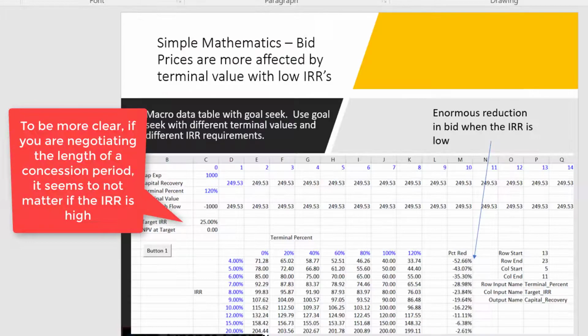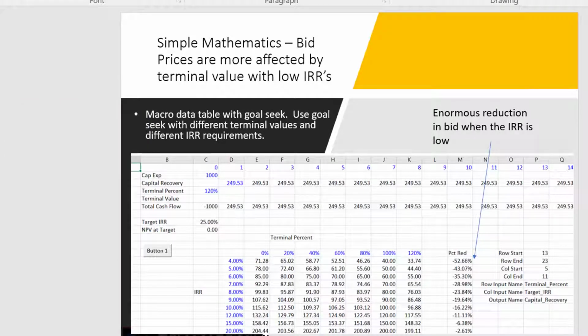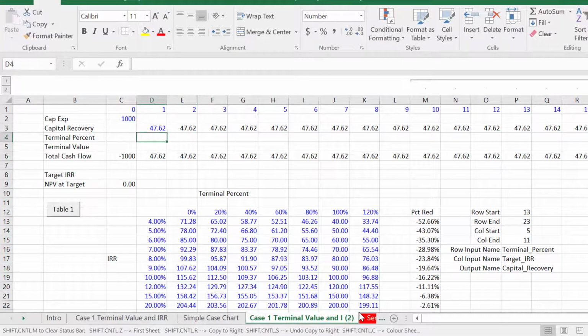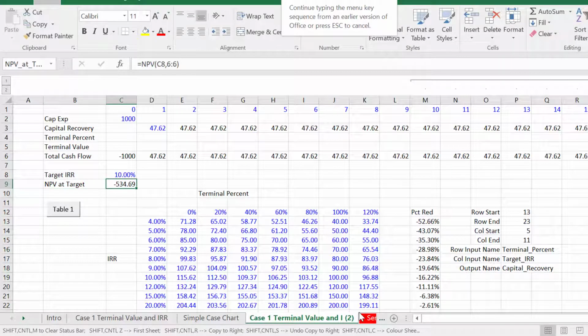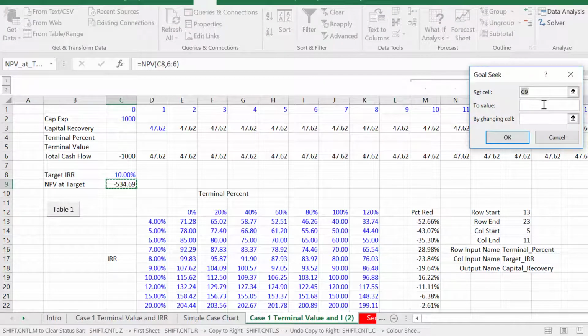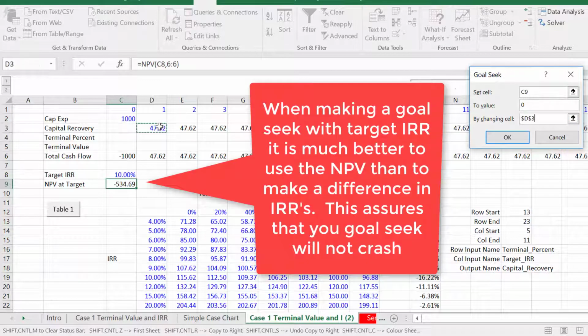Now let's go to the next one. Let's say instead of doing our IRR, I want to put a target IRR in here. Oh, where's my target IRR? I want to put 10% IRR. And then I can make a goal seek. Let's just go to data. Goal seek, let's set the net present value at the target IRR by changing our capital recovery rate.